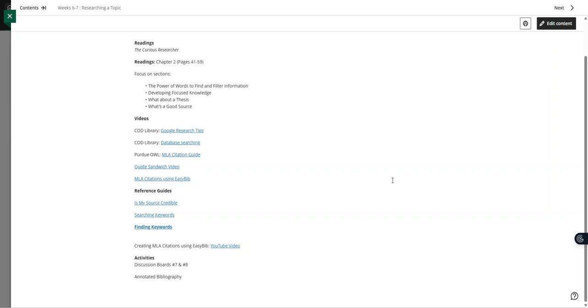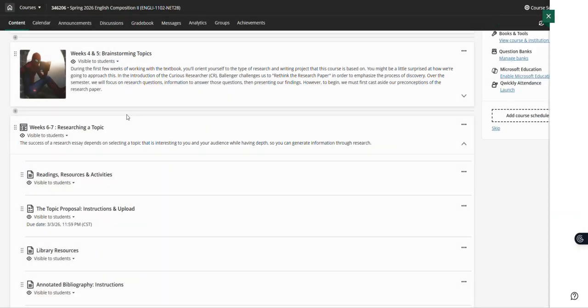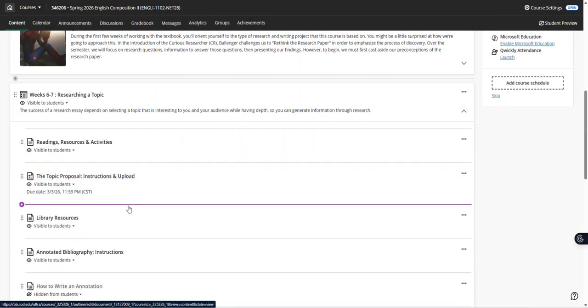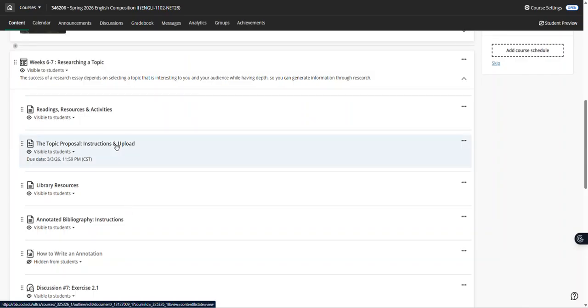So as you can see here, I provide not only sections in the textbook, I also provide COD library sites, a site to the Purdue OWL, all about writing a quote sandwich, MLA citations and how to use EasyBib. And then we have some reference guides there about finding keywords, and all of the activities that we have in this particular week 6 and 7. Also, I moved the topic proposal instructions and uploads to the week 6 folder only because that is when it was due. So if you're looking for it, make sure you grab it here.